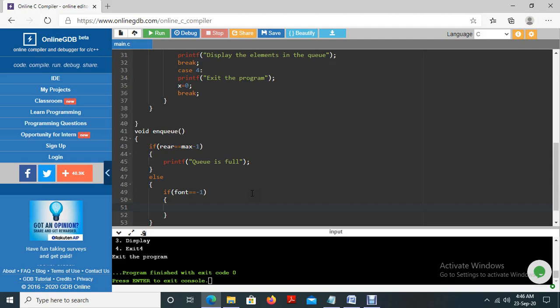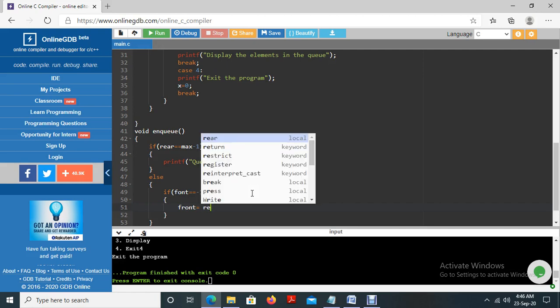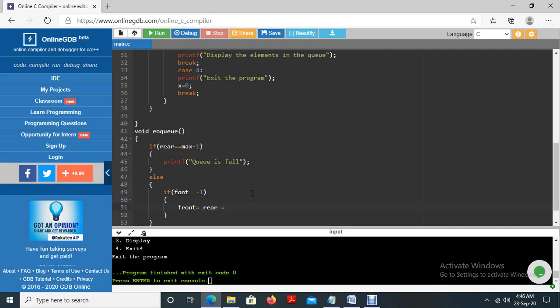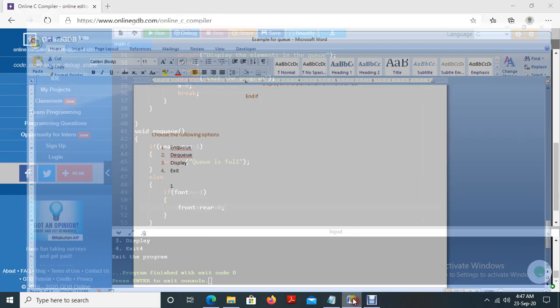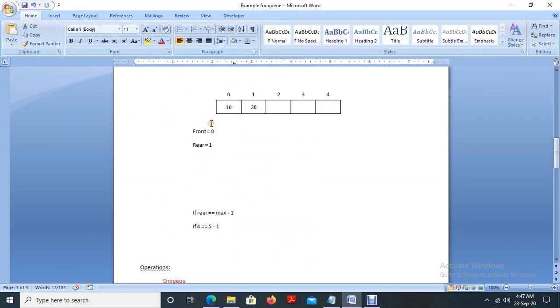What's the procedure if the queue is empty? If the queue is empty, then we increment the value of front by 1, or we can assign front equal to rear equal to 0. We are directly assigning the value because there is no other option for making it either 0, 1, 2, 3 or 4. We have only one option: to make the value of front and rear 0. We are going to insert, because in this case, listen, we have the only option.